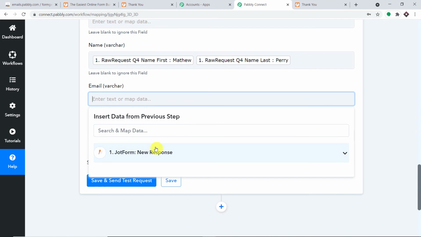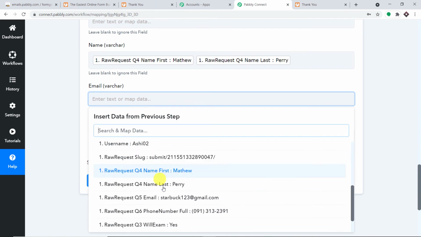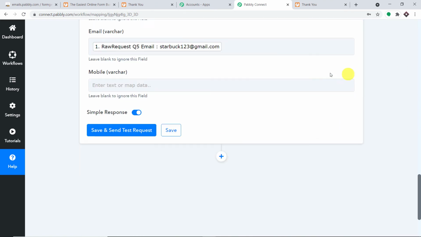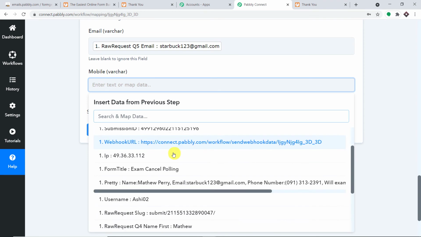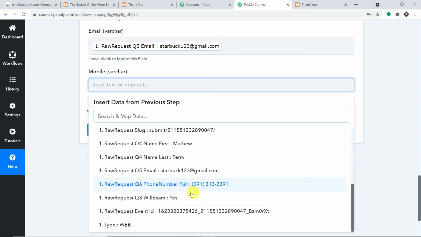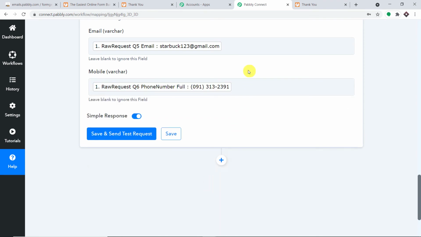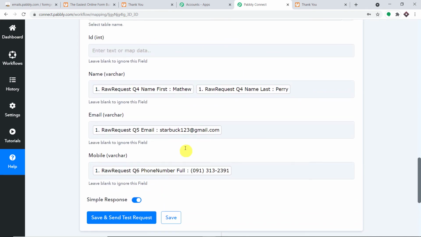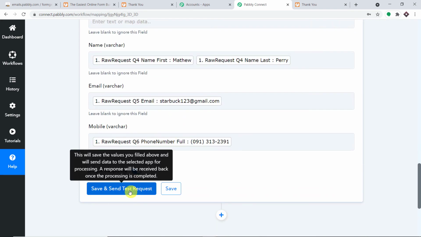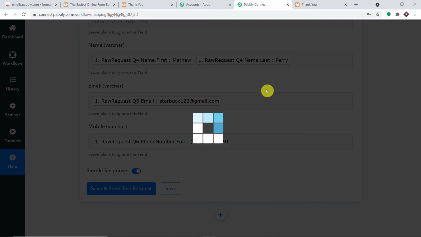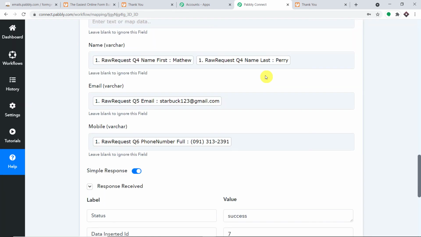Then we have to map the email, and this is something very easy. You can do it just like this. You have mapped it. And similarly with the mobile number, you simply copy this and map it here. Okay, so we have mapped all our details. At this point all you have to do is click on save and send test request to send this data to the table in MySQL.